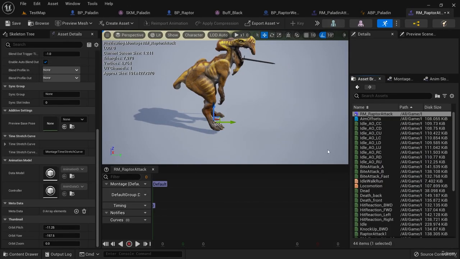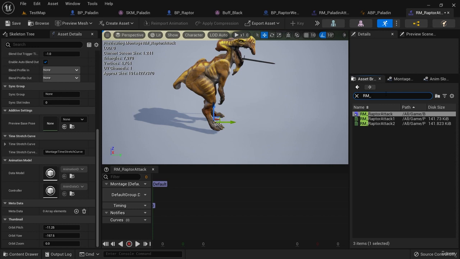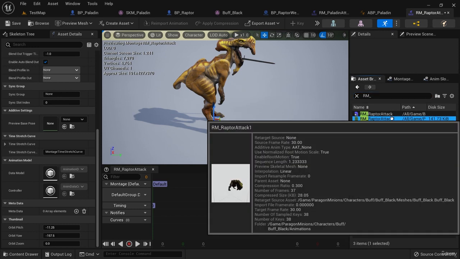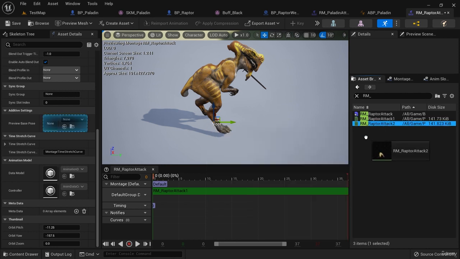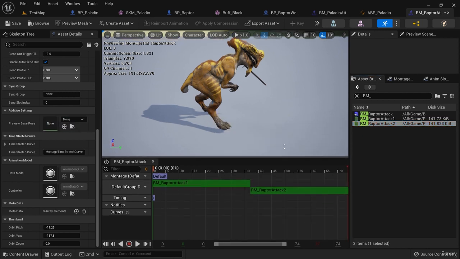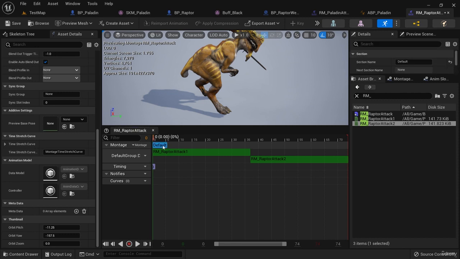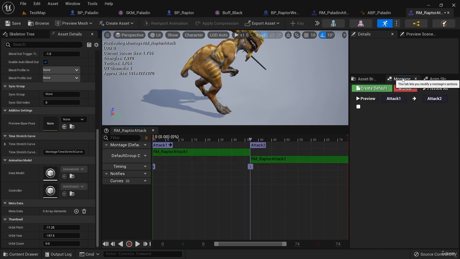And we'll open this up and we'll get those root motion animations. So we'll search for RM Raptor Attack 1, bring that in, and RM Raptor Attack 2. And we need montage sections. So I'm going to select the default section, and up here in the details panel, I'm going to rename it to Attack 1. And I'll make a new montage section, right-click, New Montage Section. I'll call this one Attack 2 and move it right here to RM Raptor Attack 2. And I'll select my Montage Sections tab and clear this out. So I'll click Clear there, and now we have 2 montage sections.